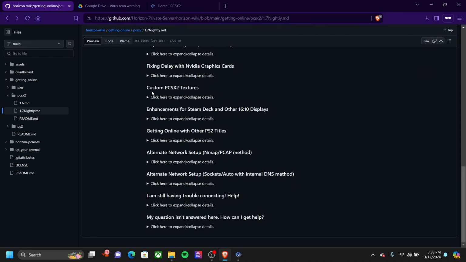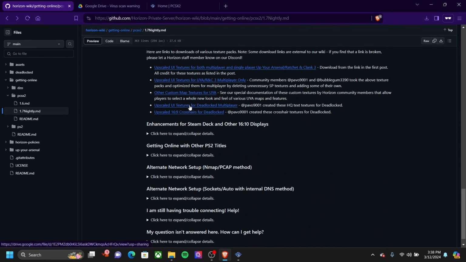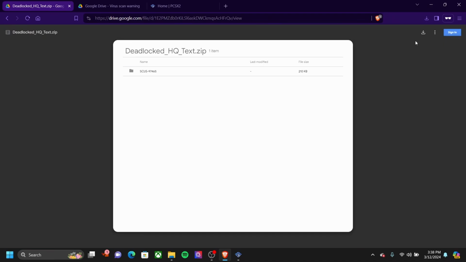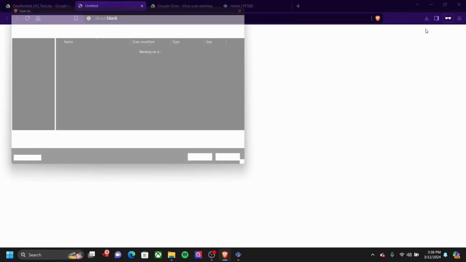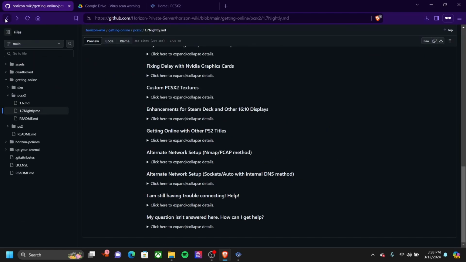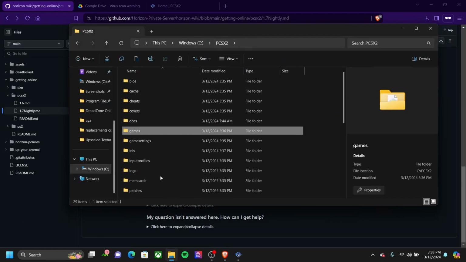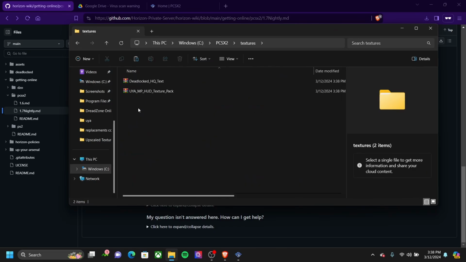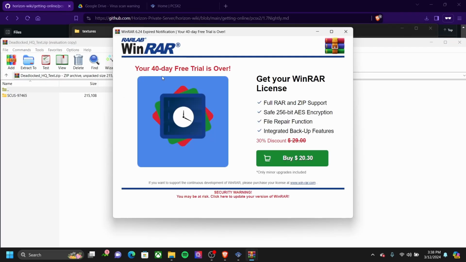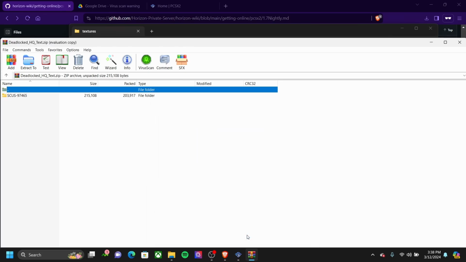Go back, click again. Same thing for Deadlocked. And we're done. Go to File Explorer, PCSX2, go to the textures folder. I'm going to extract these. Get rid of this part of the path, it's very important.